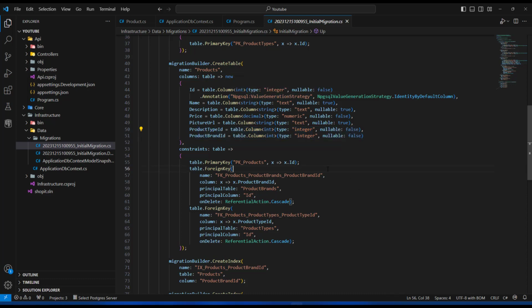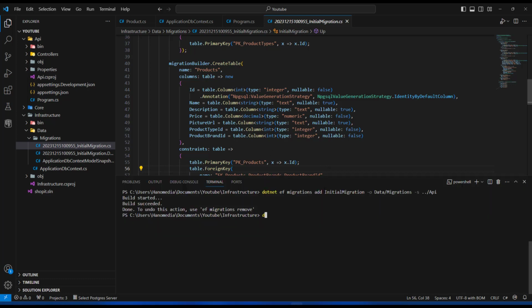But before we do that, I'm going to try to update the database to see if we can get our tables into our database, and we will test to see if we are now getting the tables as intended. To do that, I'm going to go back into the terminal, and I'm going to say dotnet ef database update.